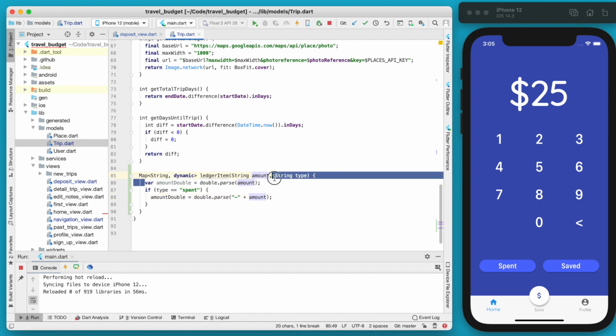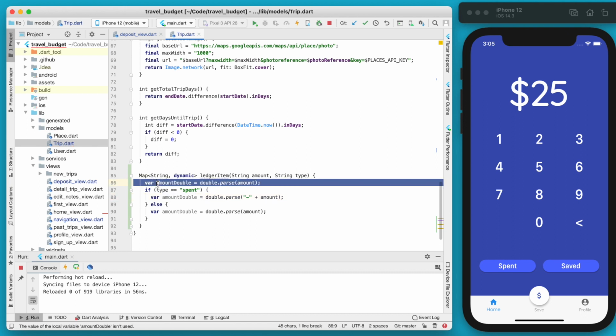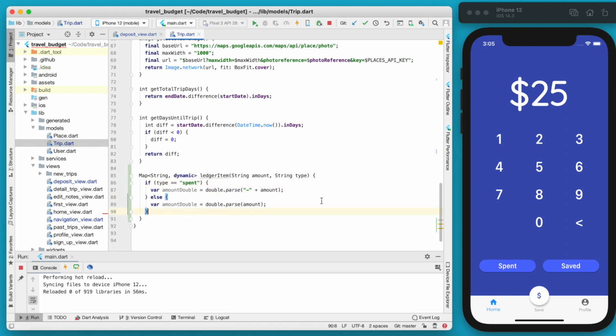This could also be written in theory by putting this in the else statement here, and then set this var here. It's kind of the same thing. I like it better the other way, but it is doing essentially the same thing. Now that we have the correct amount as a double, we can return the data that we're going to be using to send to Firebase.